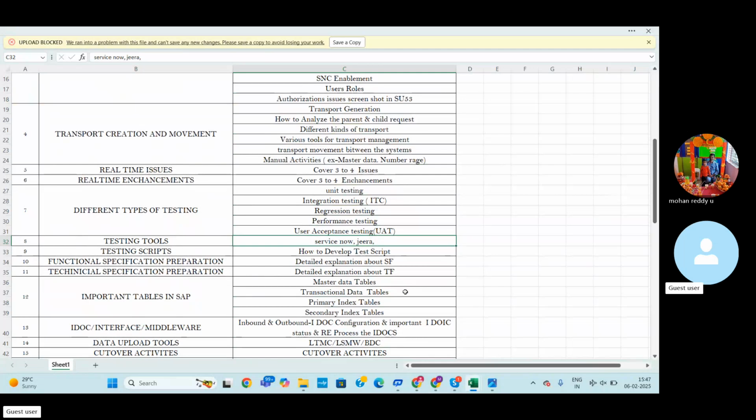Once configuration is done, then we need to do unit testing and all the testing again. Then finally we can move to the production server. So this is the FSD document. A minimum of 5 to 10 FSD-related documents I'll explain in detail.